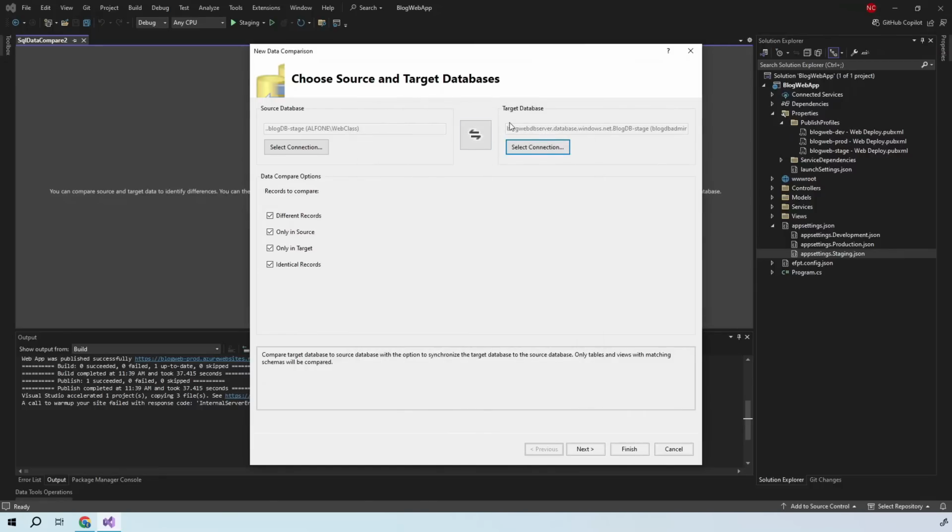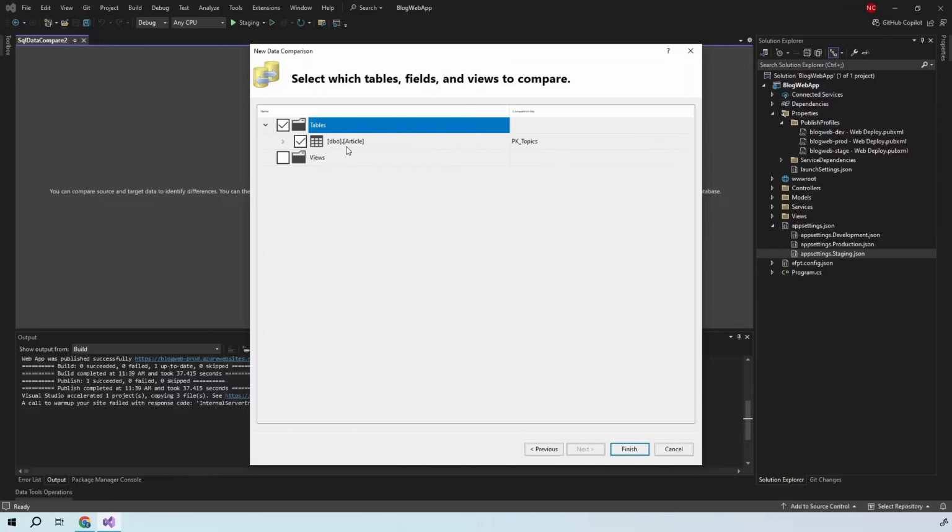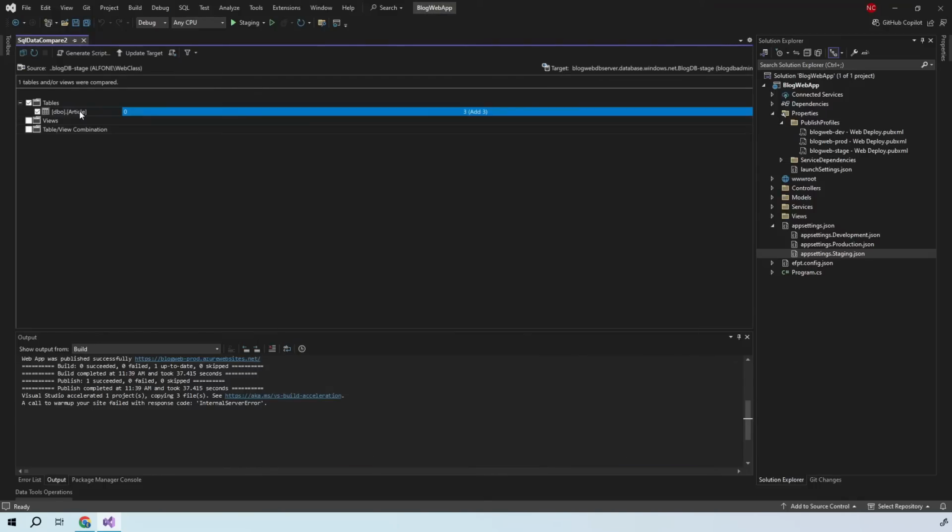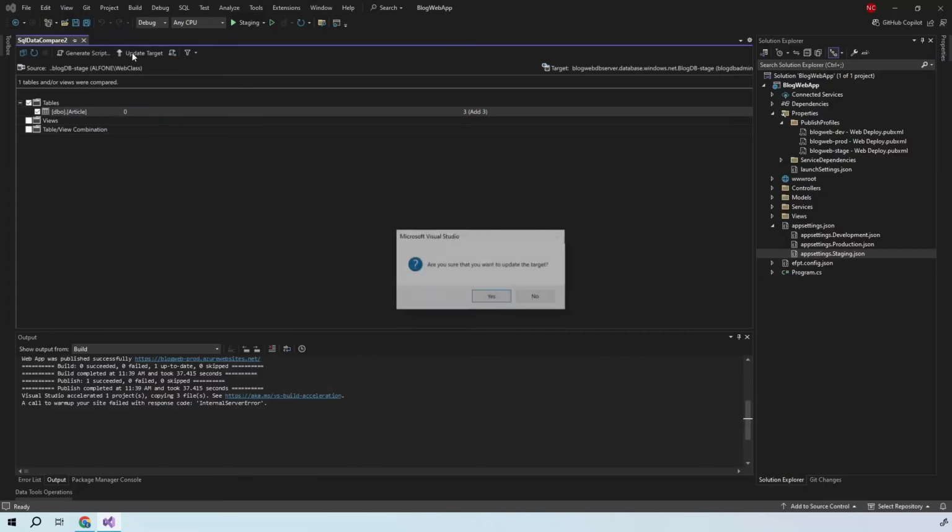Perfect. So now we have the target database. I will keep the same options here, and then I will do next. Here I can see my tables. I have one table, which is the article table. So I will do finish. I can see my article table with 3 records. I will do update target.